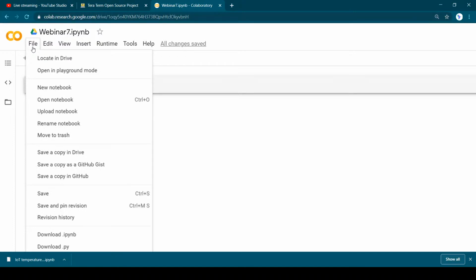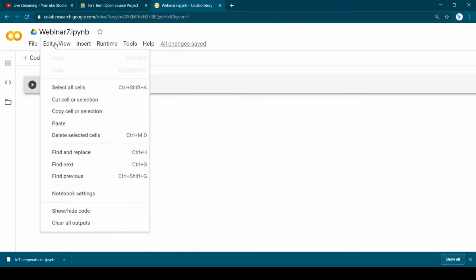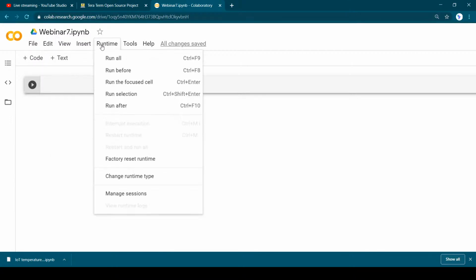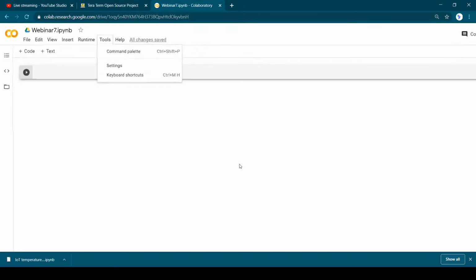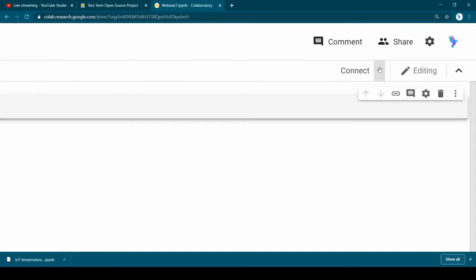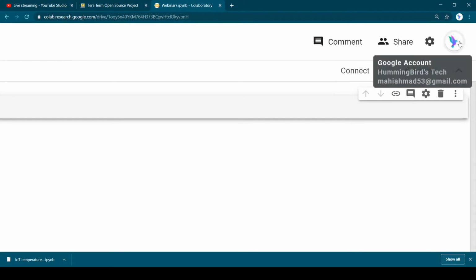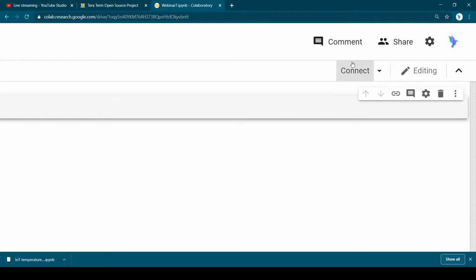You can have a new notebook, upload a notebook from Google Drive, or even copy a notebook and save it as an .ipynb, that is the offline version, and so on. You can have different runtimes, that is a normal runtime, a graphical runtime, and so on. On this other side, you have something like Connect. Once I start executing something, it will get connected, and this is your account.